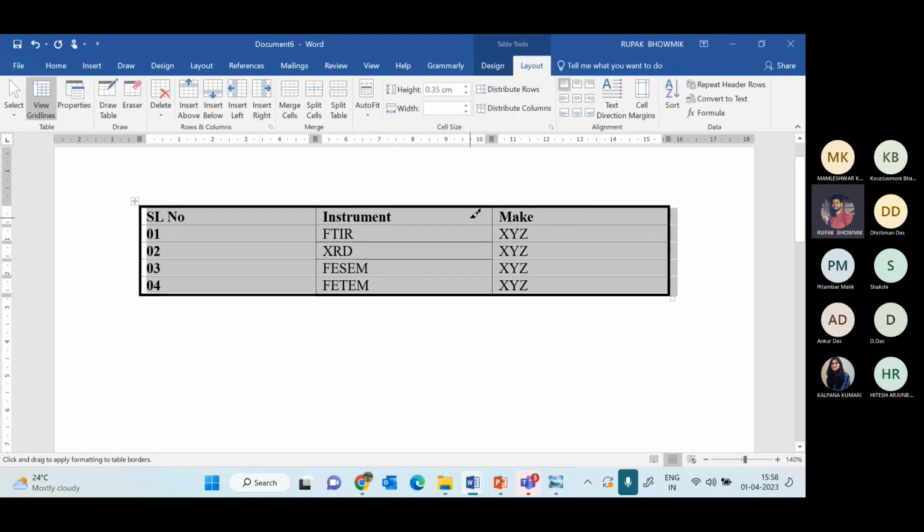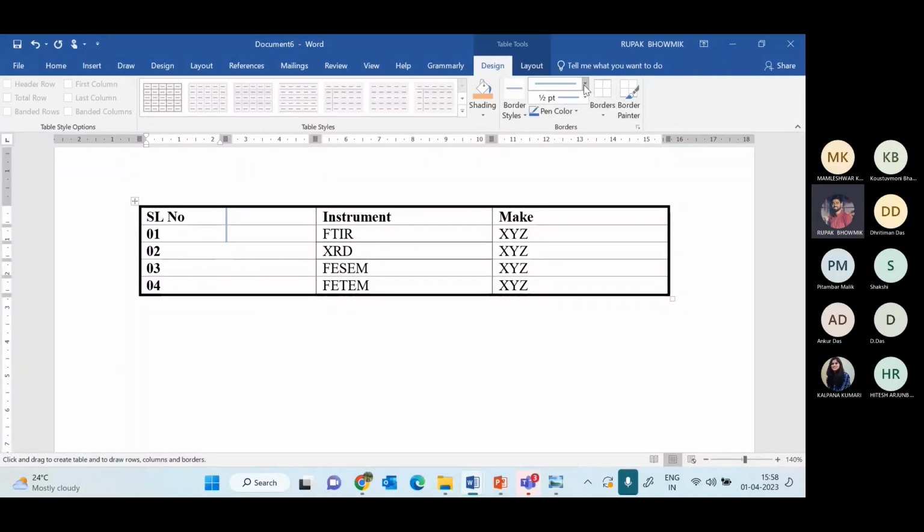Then come to the Layout section. In the Layout section, you have Draw Table. If you want to draw something using it, you can do it. For example, if I want to divide this one into two, you can do it, right? Because I changed it here.